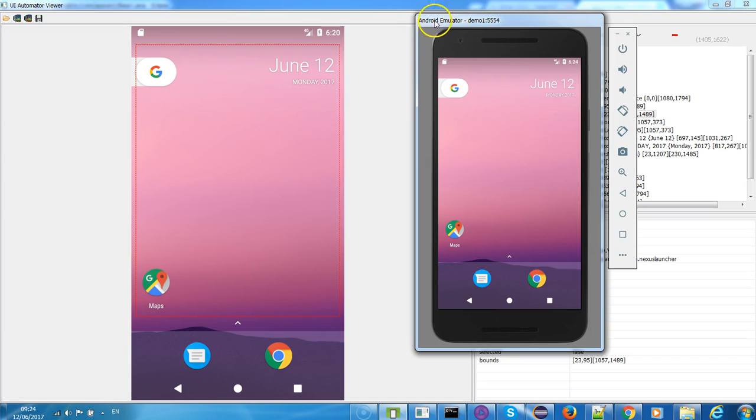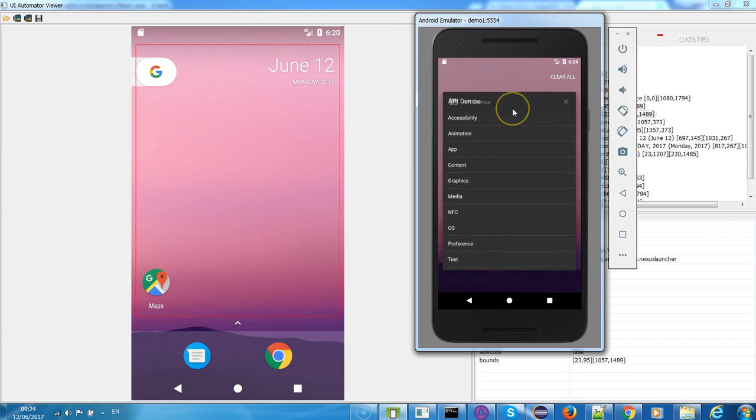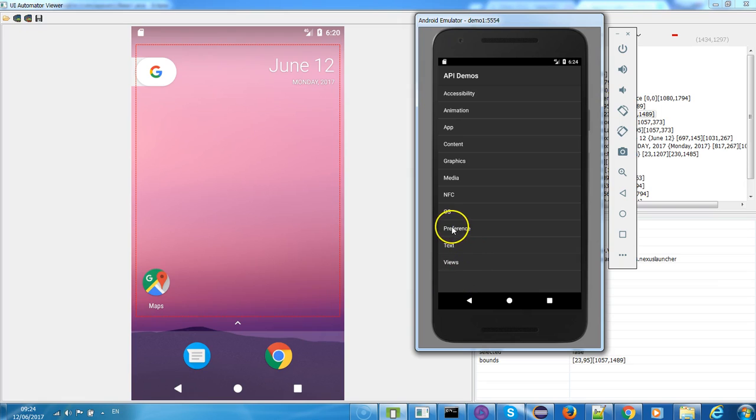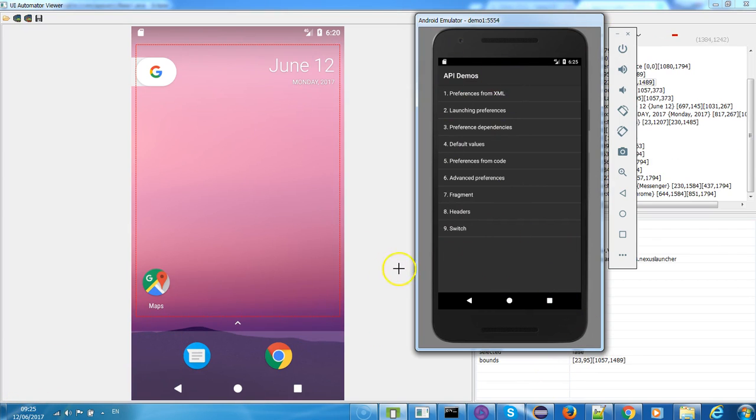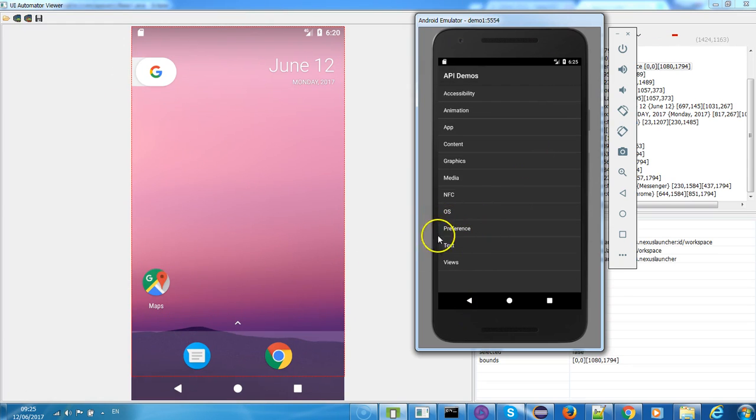This is our emulator of our device. We want to open our application and then click the menu preference, like that. We want to do it using the Appium Selenium platform. For doing that, we need to understand the property of the element we want to click. In this example, the menu item preference.